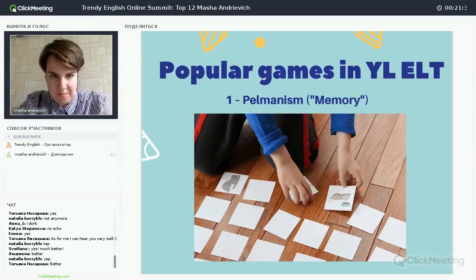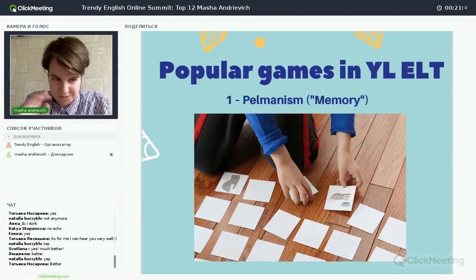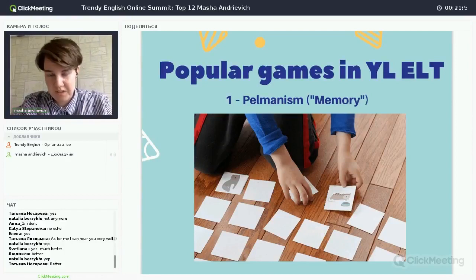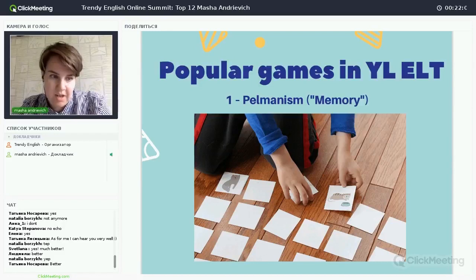So here are some popular games at which we will look first. These are games, and I have made a list of the 3 most common ones. Before we look at mine, could you please type in the chat box, what games do you use with young learners? So the question is, what games do you play with your young learner students?